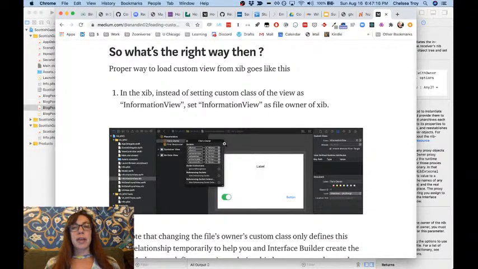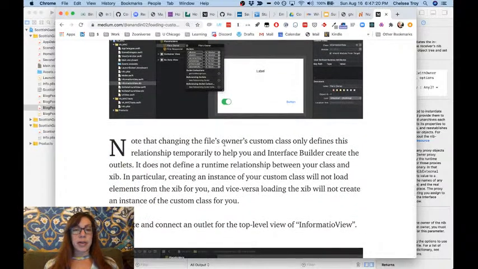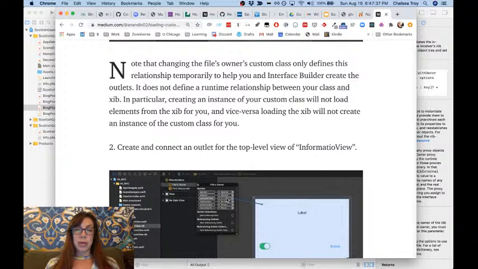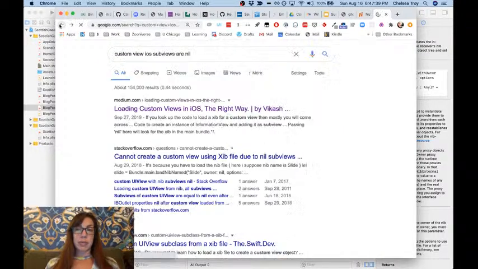In the zib, instead of setting the custom class of the view as information view, set information view as file owner. Note that changing the file's owner's custom class only defines this relationship temporarily to help you in Interface Builder create the outlets. It does not define a runtime relationship. In particular, creating an instance of your custom class will not load elements from the zib for you. Okay, I don't think that this is what we're looking for.